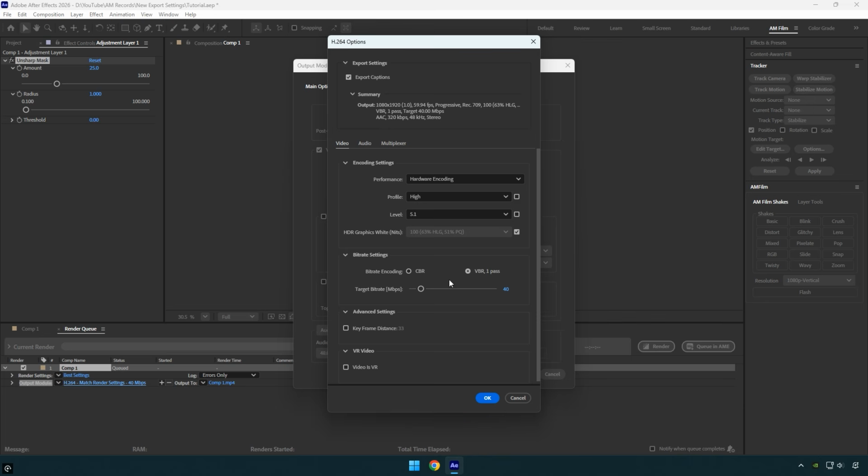Next comes the most important setting, bitrate. This is the one you should not mess up. In my previous tutorials, I always used CBR, but now I use VBR, one pass. Let me briefly explain the difference between them. CBR, or constant bitrate, keeps the same bitrate throughout the entire video, no matter what's happening in the scene. This means simple scenes get more data than they need, while complex scenes may not get enough. The result is a consistent file size, but not always the best visual quality.